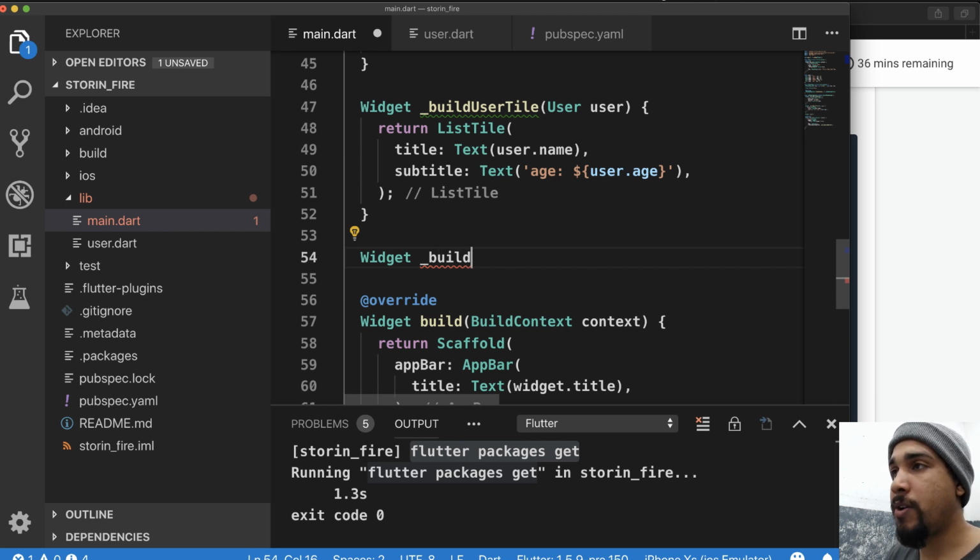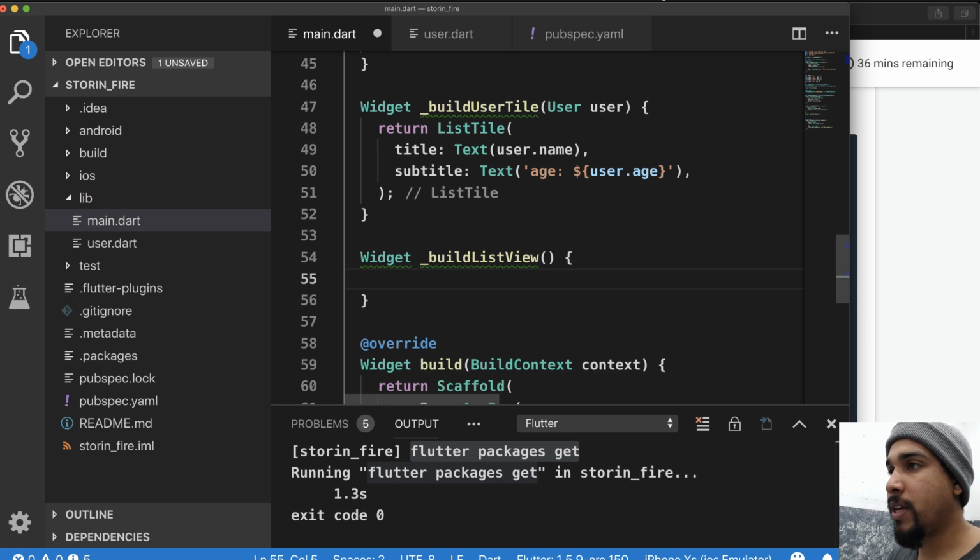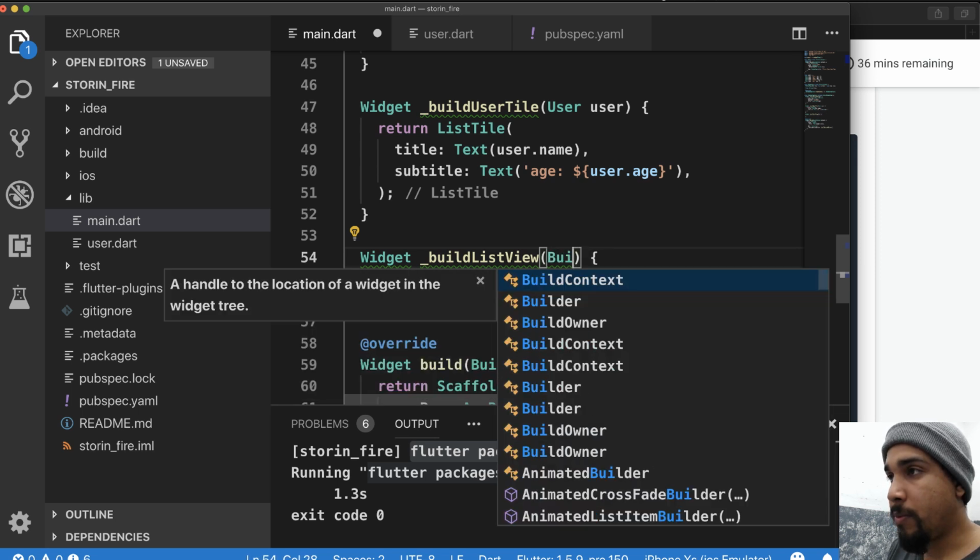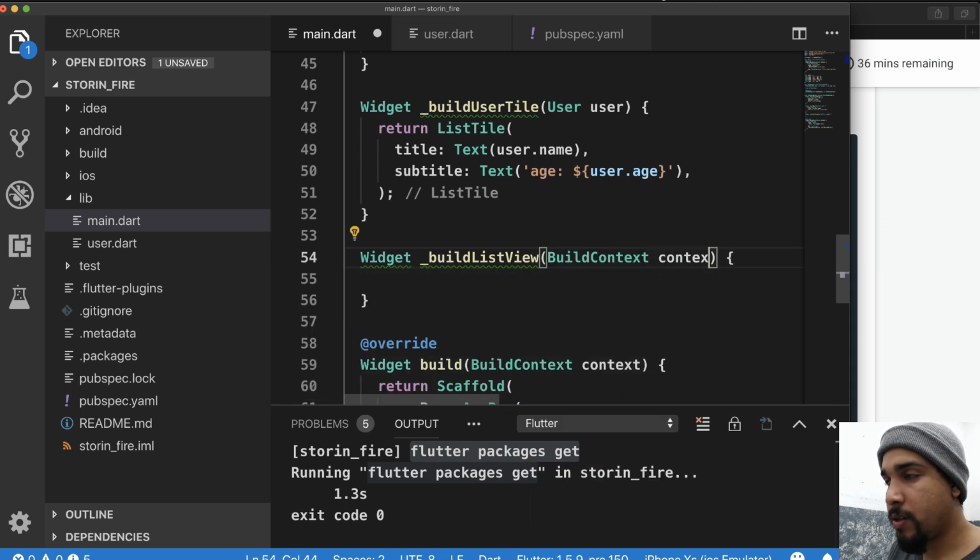So I'm going to put it underneath, because I think if I was going to be calling a function, it should be above it. It would need to be declared before I use it, you know? That's kind of how I'm thinking about it. So build list view. And I don't know if we need to take anything in other than maybe a build context. I think that's the only thing that we would need to put in.